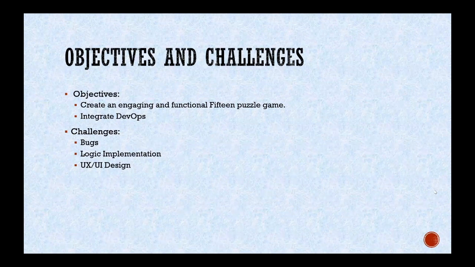Some of the challenges we faced were obviously bugs, as no code will work perfectly on the first try. So we had to constantly do a bunch of testing and debugging to make sure our code runs as smoothly as possible. Logic implementation was also a challenge, as when we try to add extra features, sometimes it might disable other features that were previously working.